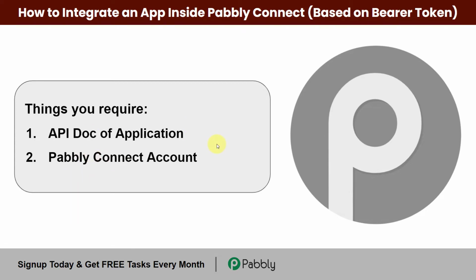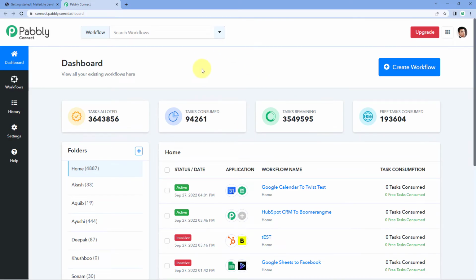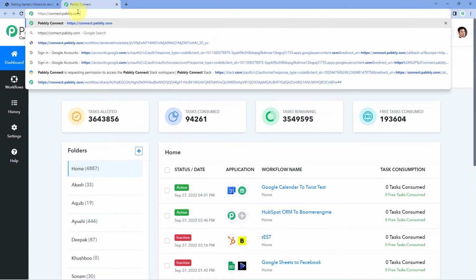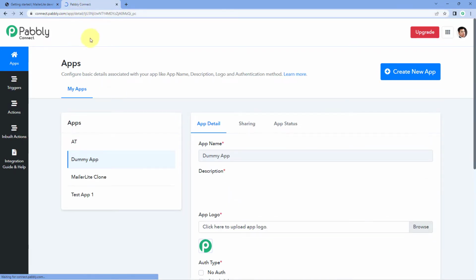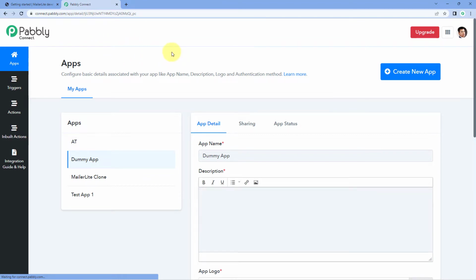So let's begin. So here, as you can see, we have reached Pabbly Connect's dashboard. So this is the front-end dashboard of Pabbly Connect. And then after reaching this dashboard, to go to the app's integration page, you just have to go to your URL section. And after connect.pabbly.com, we just have to enter /app. And here we are at the apps page of our Pabbly Connect account.